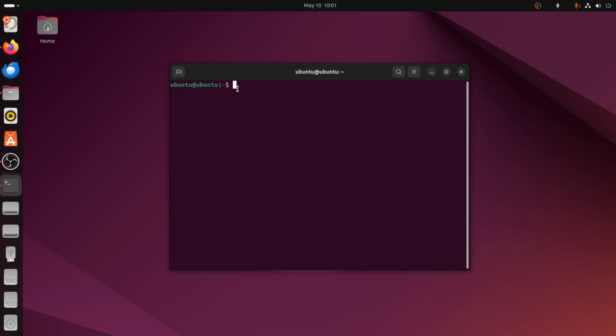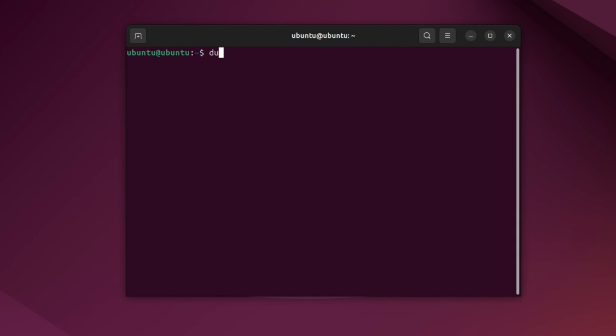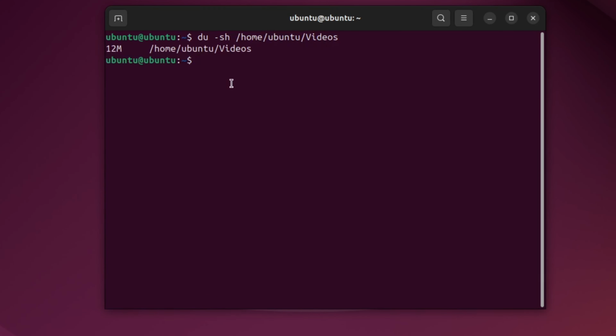For example, I am going to check the space of videos folder. I will type this, du space -sh, then my complete folder name. Press Enter and you will see the total size of the folder on the left side.